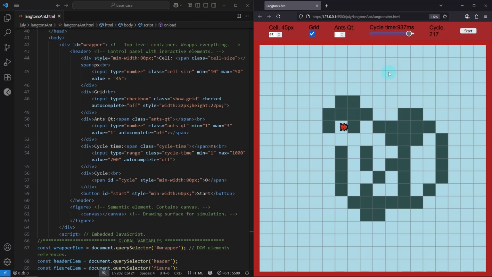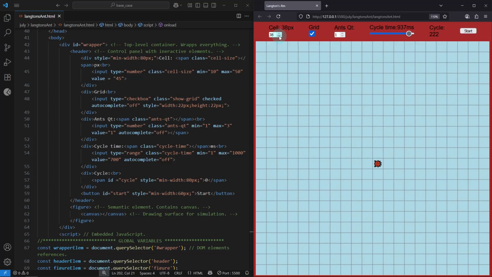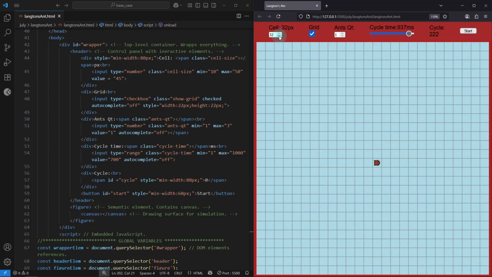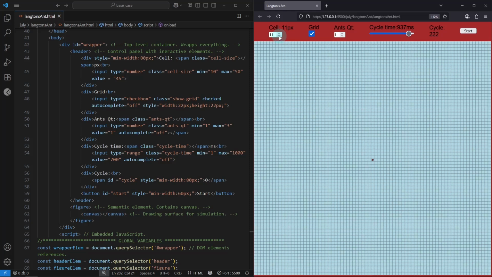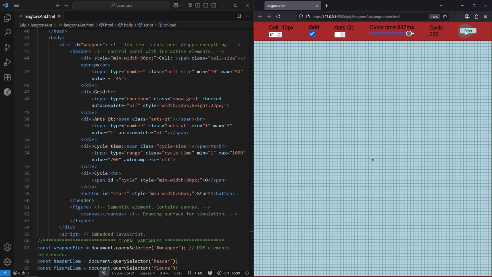Why is it interesting? Because it demonstrates the emergence of order from chaos. There are two phases. Phase 1, chaos. For approximately 10,000 cycles, the ant's path appears random, creating irregular structures. Phase 2, order. After the chaotic phase, the ant suddenly starts building a highway, a repeating diagonal pattern that continues indefinitely. Let's take a look at the code.